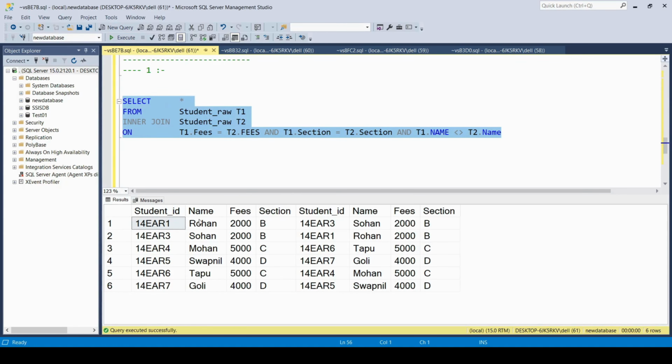As you can see on the screen, earlier we had four columns, but now we have four more columns. This is for table t1 and this is for table t2, and we are comparing on the basis of fees, which is the same, and section, which is the same, but you can see on the screen the names are not the same. For this scenario, the name is Mohan from table t1, but from table t2 the name is Tappu. Similarly for the scenario of Swapnil and Goli. This is how we have compared the name, fees and section.